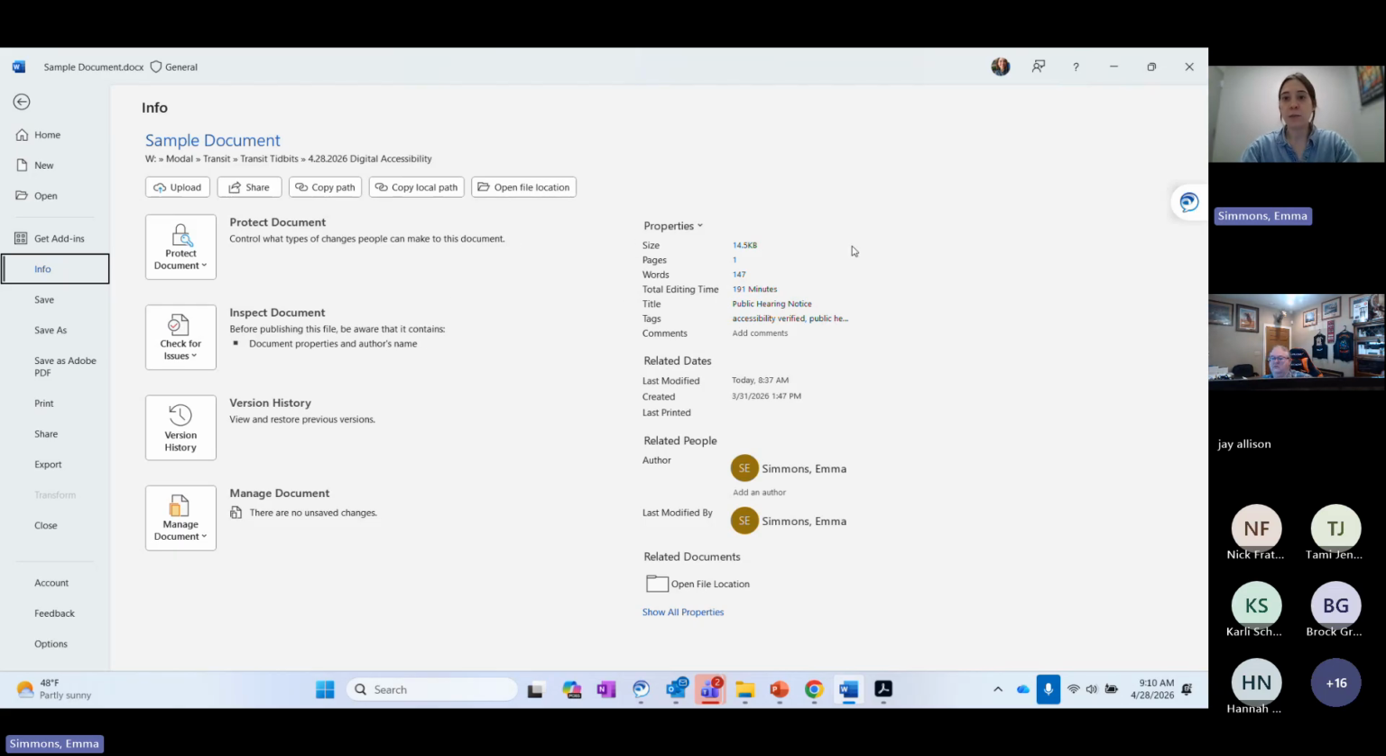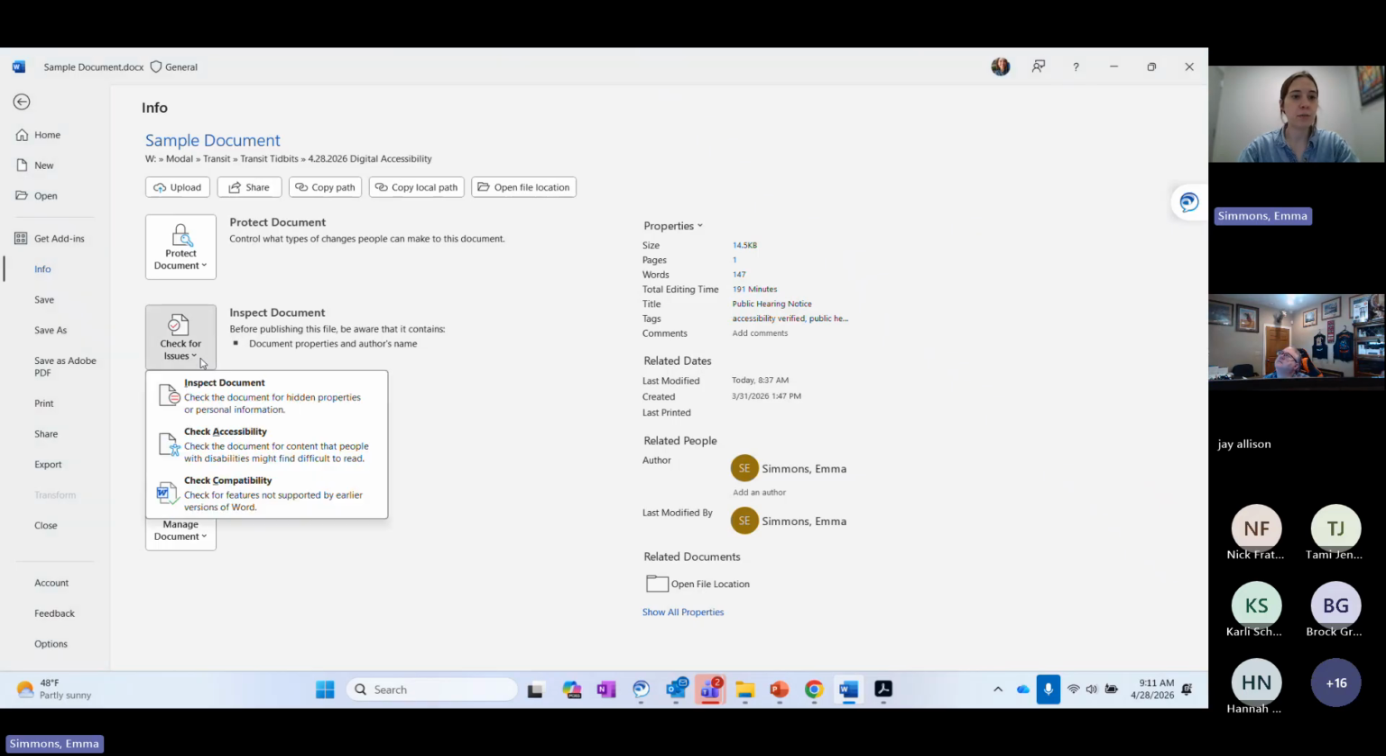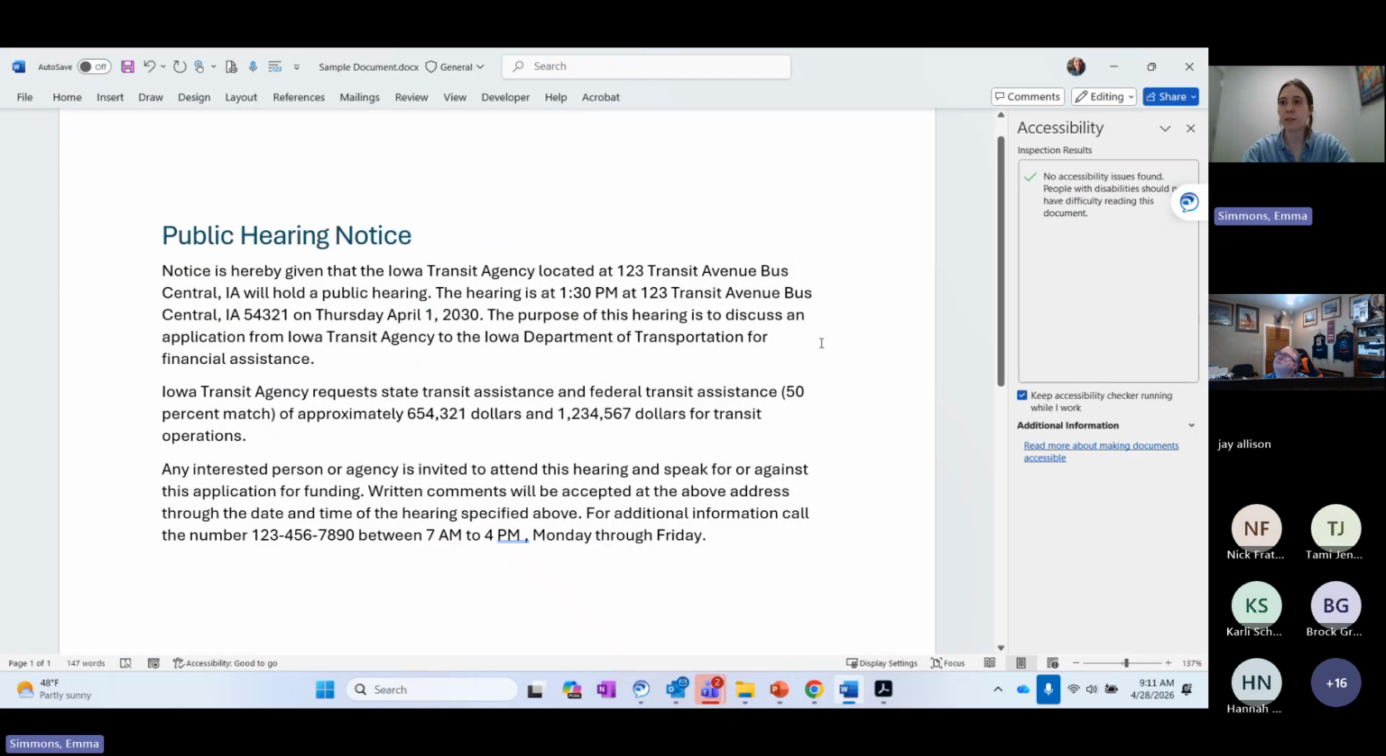So now that we have input all of this information, we are going to inspect our document. We're going to first check for issues, and you go down to the middle one, it's check accessibility. So let's go ahead and check accessibility. And it shows us that there have been no accessibility issues found. So people with disabilities should not have difficulty reading this document. All right, so that is good.